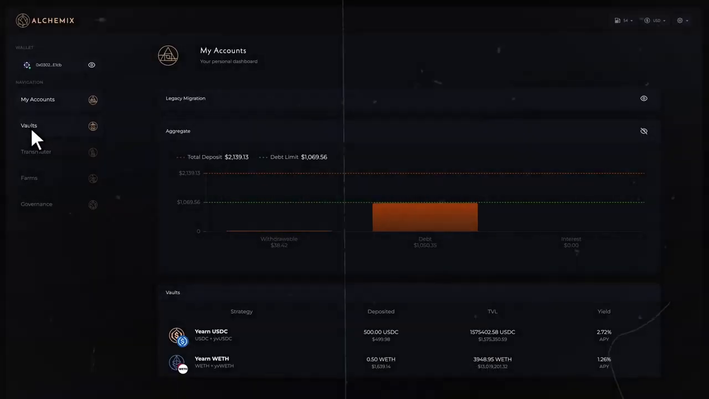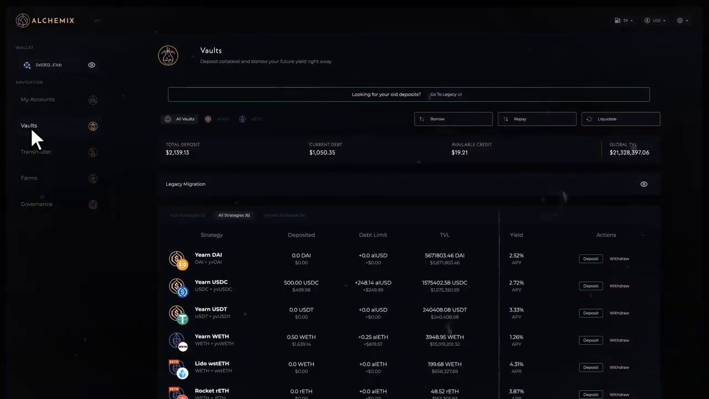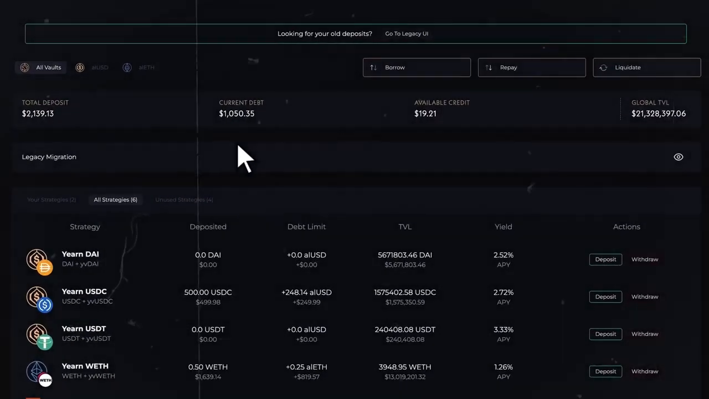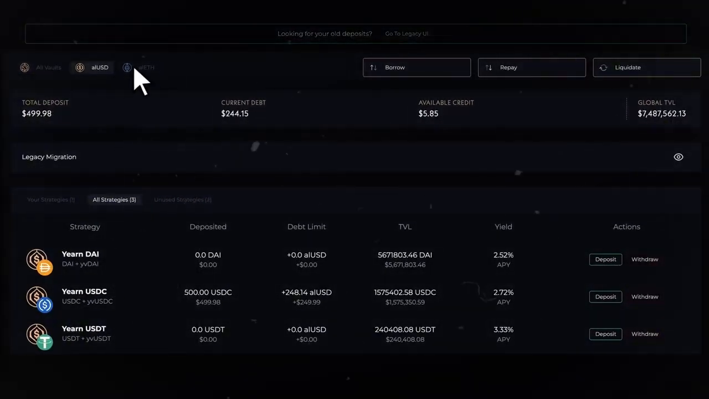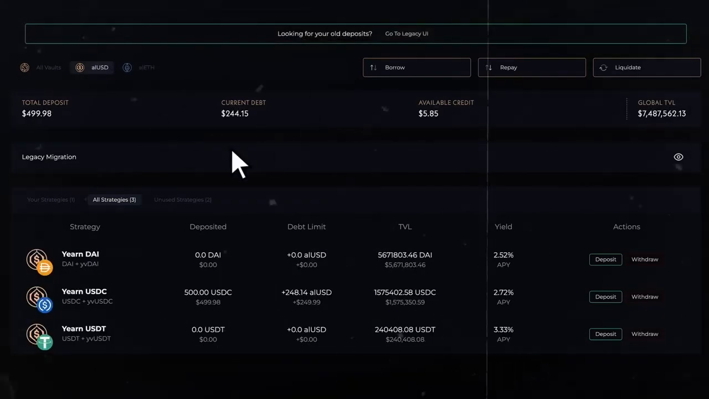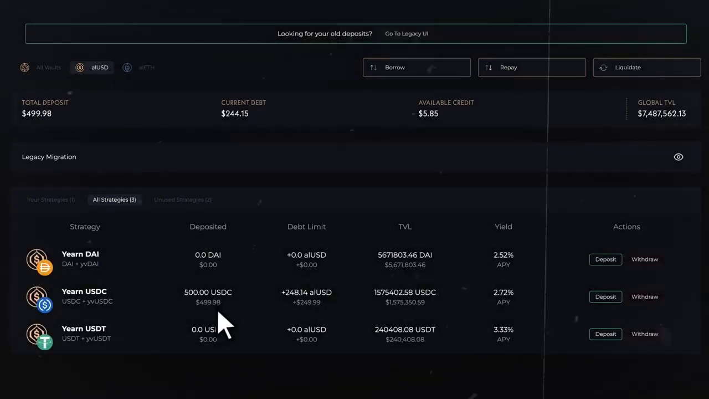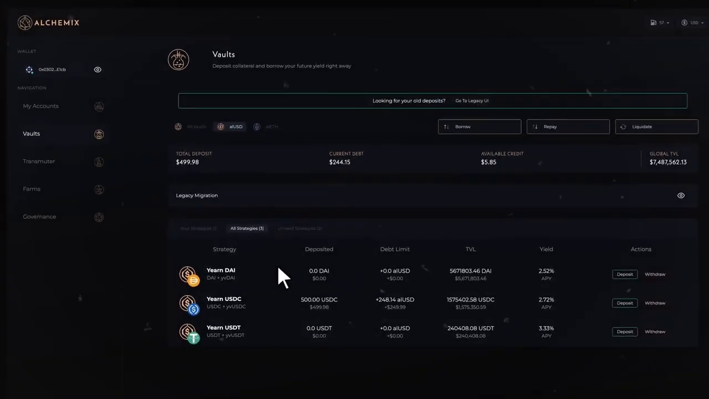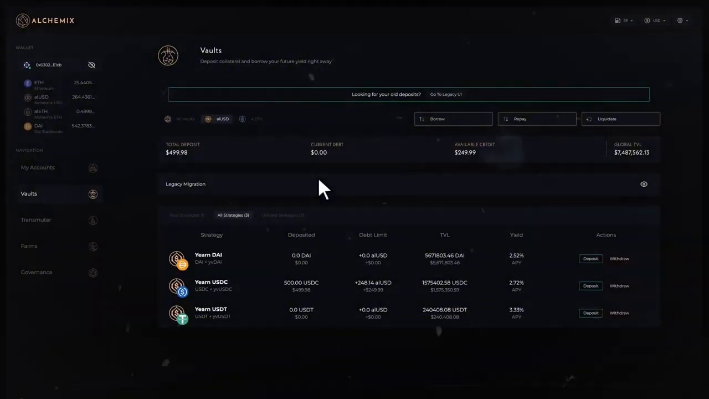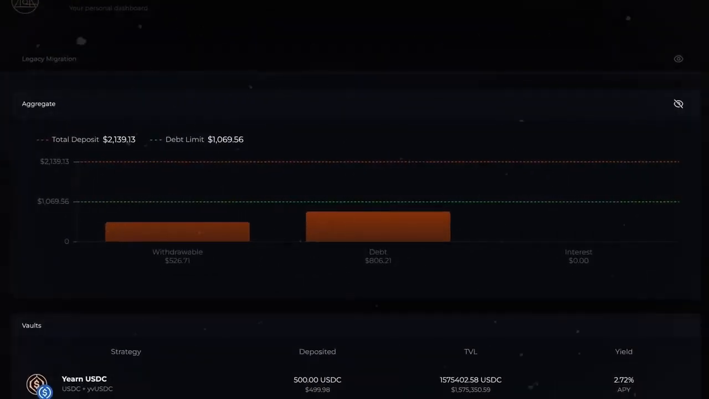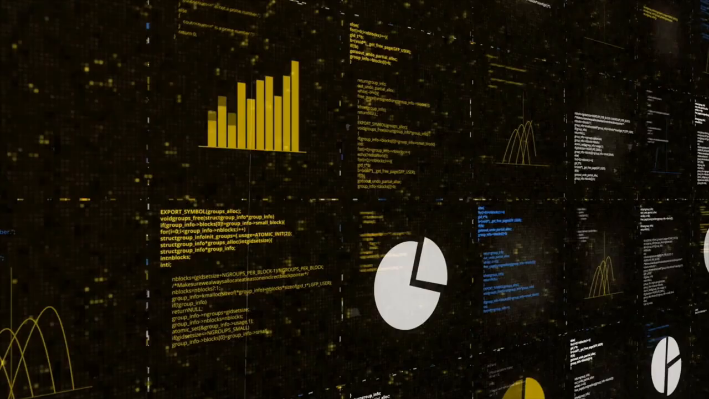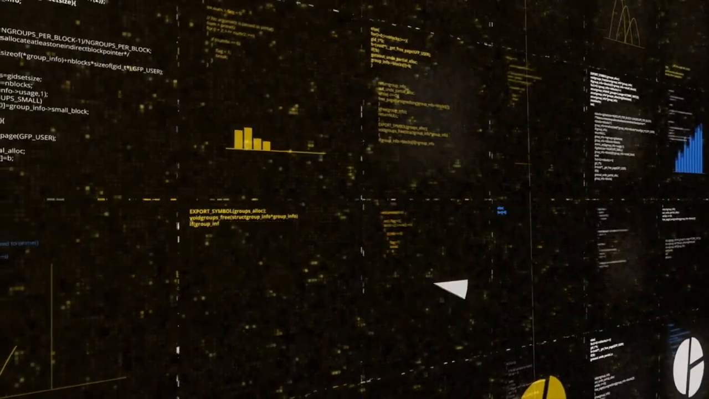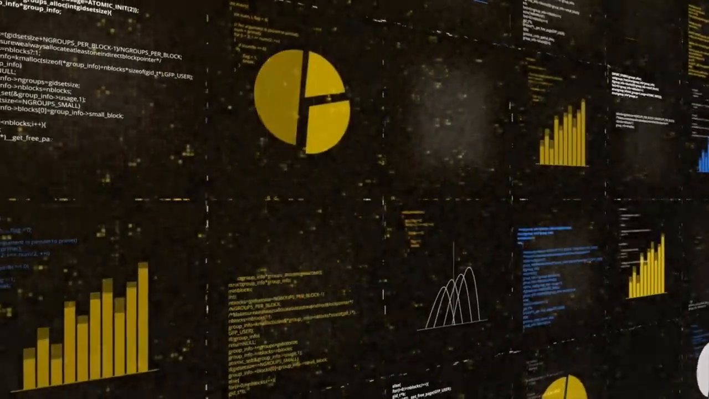Case Study 2. Alchemix and Self-Repaying Loans. Alchemix's self-repaying loans take a unique approach to borrowing. Here's how it works. Example transaction. Imagine you deposit $1,000 in DAI into Alchemix. Alchemix will allow you to take an advance, say $500 in alUSD, while the $1,000 generates interest over time, eventually repaying your loan. Practical tip for viewers: this method is beneficial for those seeking lower-risk loans.